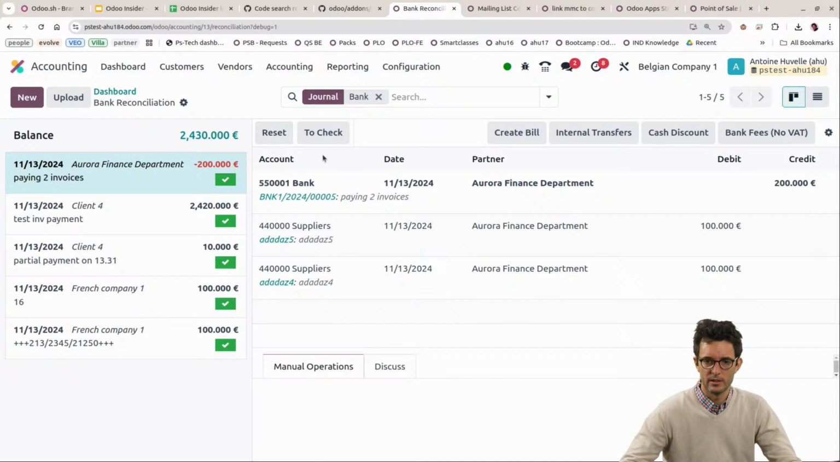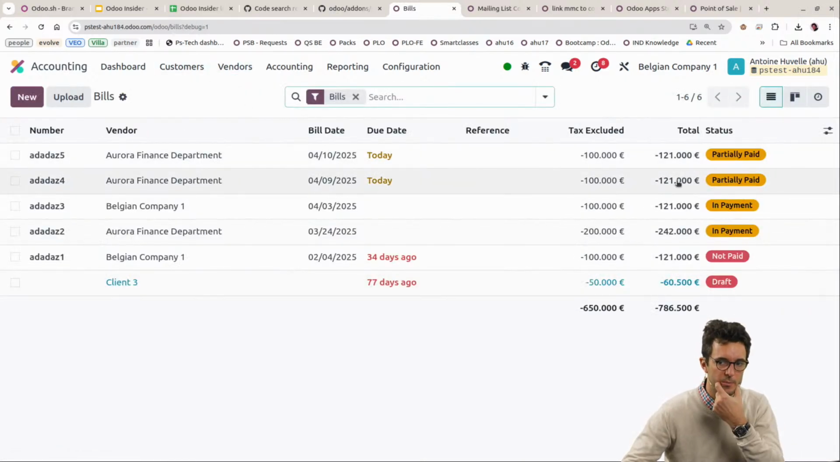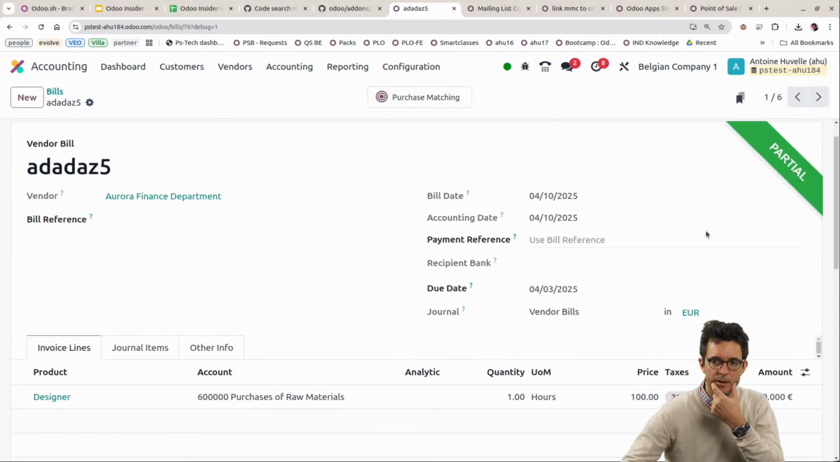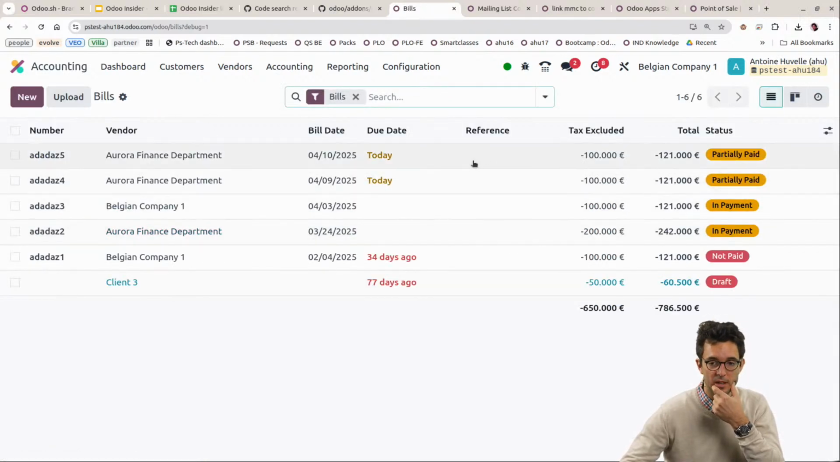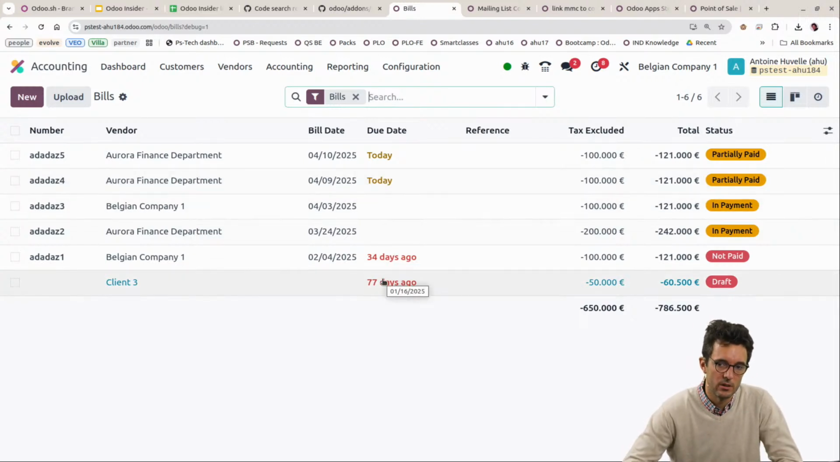Let's validate that. If I go back to my vendor bills, you see here now it's partially paid for both, and we only have 21 remaining. That's also something that you can do if you don't go through a batch payment. That works. I don't know exactly the use case that you have, but it could be working both ways.